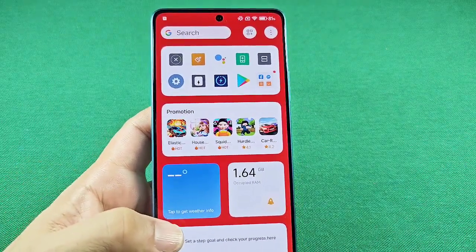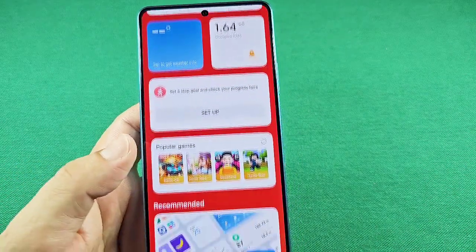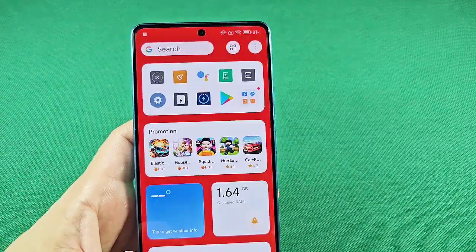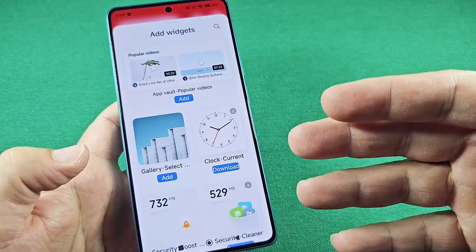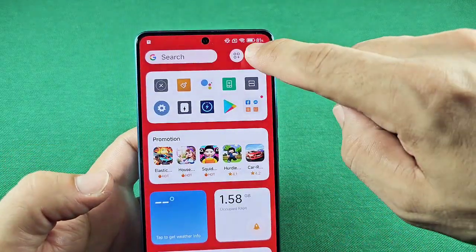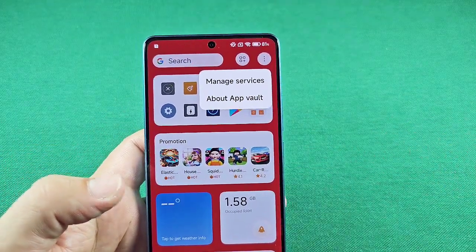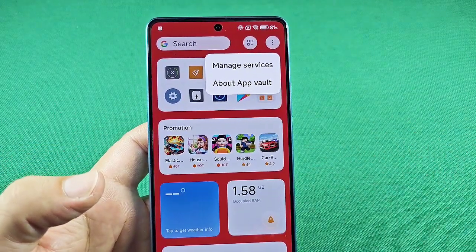Okay, and you're going to get a view of a lot of settings, apps, and all that stuff, all right? And of course, you can also make your changes here by going into here, adding some more stuff, as well as tapping here to manage the services and whatnot. Okay, so once you're done with all that, that's it.